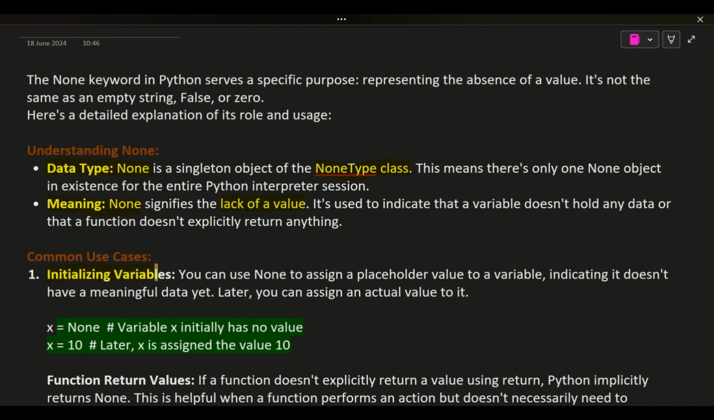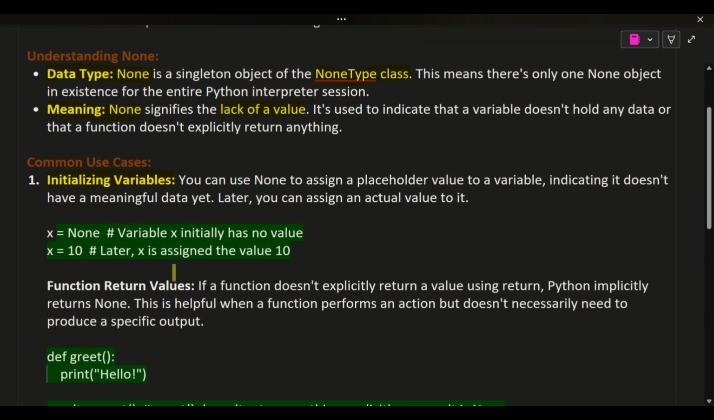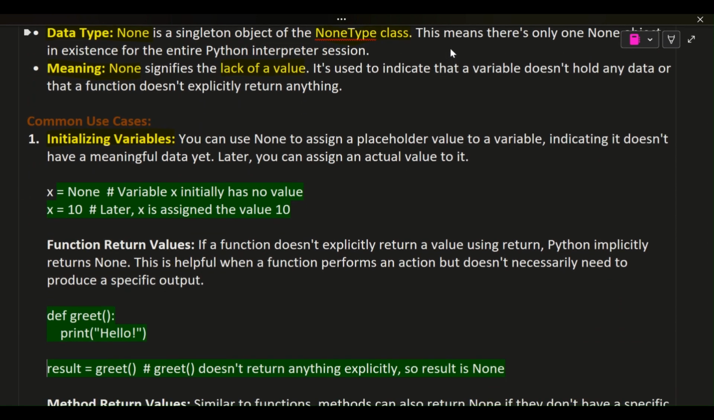Common use cases. 1. Initializing variables. You can use None to assign a placeholder value to a variable, indicating it doesn't have meaningful data yet. Later, you can assign an actual value to it. x = None # variable x initially has no value. x = 10 # later, x is assigned the value 10.